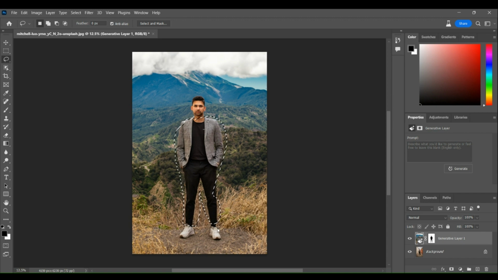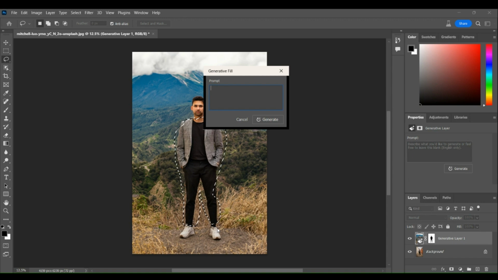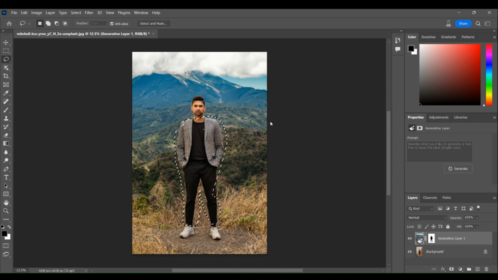Now what you're going to do next is you can simply right click and hit on generative fill, or you could also write your prompt here in the right hand side under your properties section. But I'm going to simply right click and hit on generative fill, and I'm simply going to type in camping attire, or camping t-shirt and shorts there, and hit on generate. Now what we're going to do is to simply wait for the generation to load.